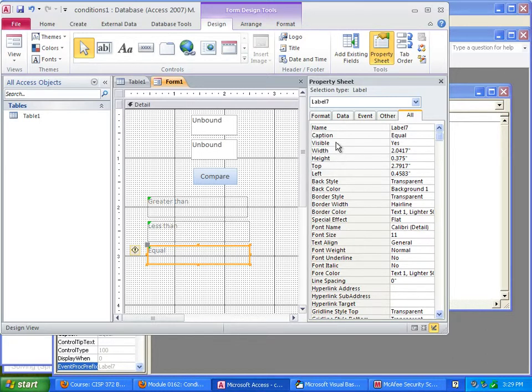Well, let's take a look here. Look at this property here, visible. Visible in the property sheet is a yes/no value. But remember, in programming, we do not use yes/no, we use true/false. So this is actually a Boolean value. And we can change our program just a little bit to make use of this.